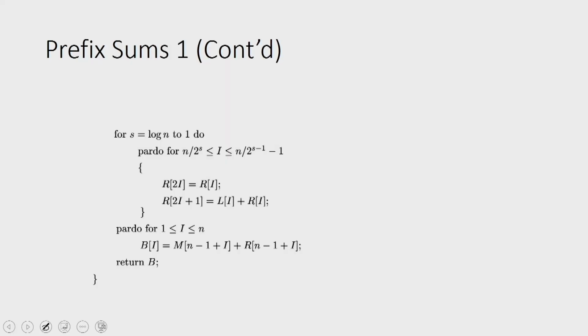Similar is the case with the top to bottom phase. Here again there are log n steps. In the first step, the degree of parallelism is 1. In the second step, the degree of parallelism is 2. In the third step, the degree of parallelism is 4, and so on. So, in the log n step, the degree of parallelism is n. So, here again the total cost is order of n.